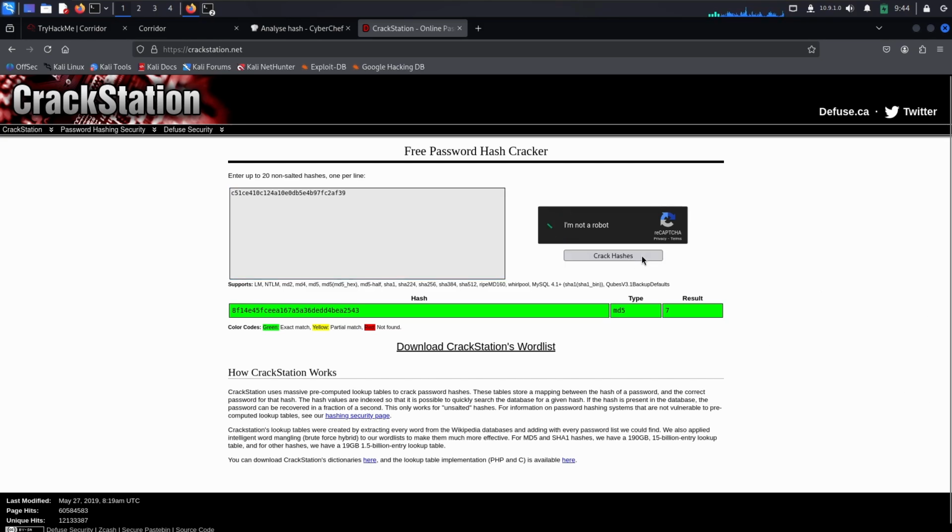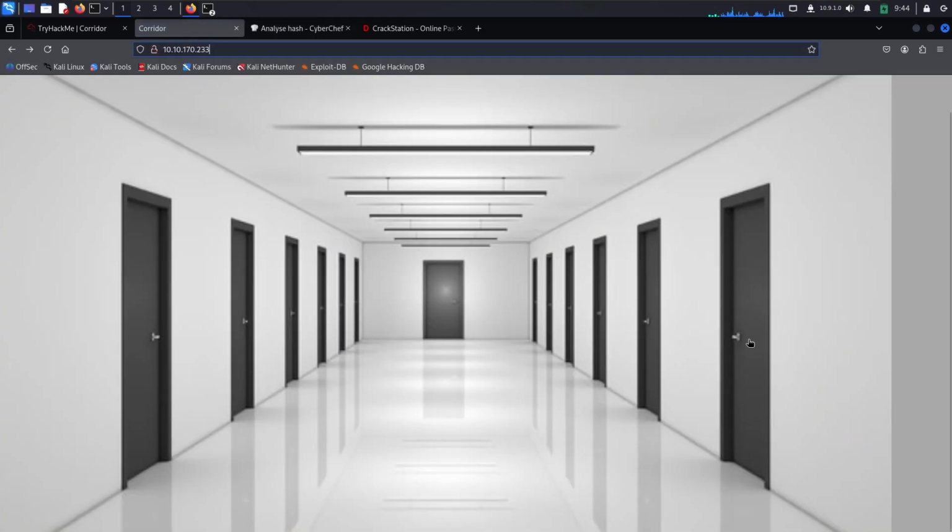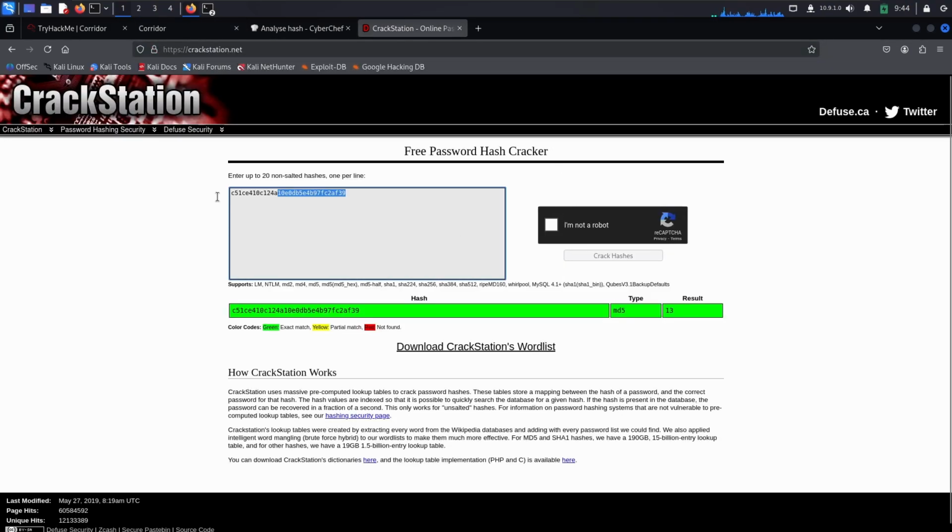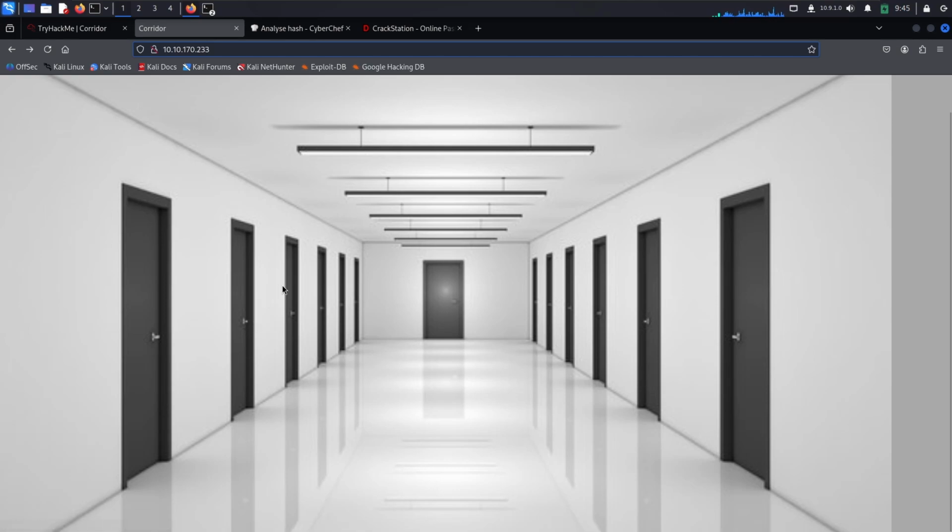Here you can see it's 13. So maybe the 8 will be from here. Let's paste it, and it seems to be 8, I think. So I was right. There are about 13 doors: 1, 2, 3, 4, 5, 6, 7, and then 8, 9, 10, 11, 12, 13. This is the concept I found.